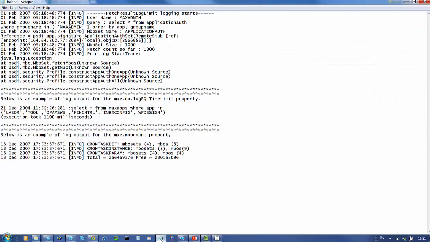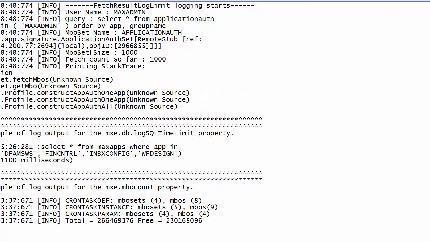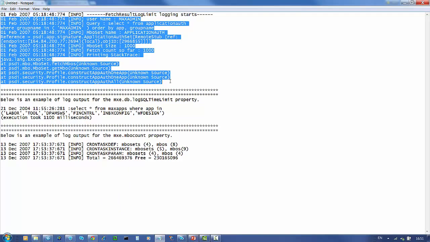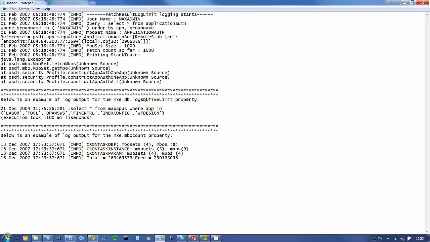Once they're in place, the kind of information that you would expect to see will be something similar to this. So for fetch result log limit, which we set to 200, you'll get a small stack trace which looks something like this. And here you can see the MBO set name and the fetch count so far, which is 1000. So if we look back through the log earlier in time, we would expect to see a similar stack trace for 200, then 400, then 600, then 800. So we can see that the MBO count loading is increasing over time.